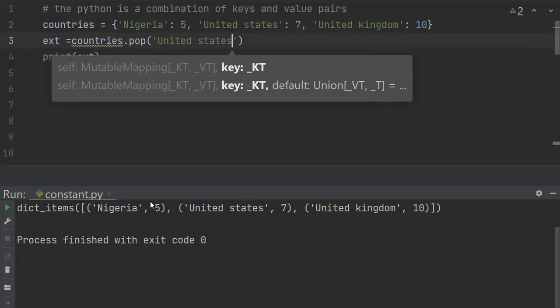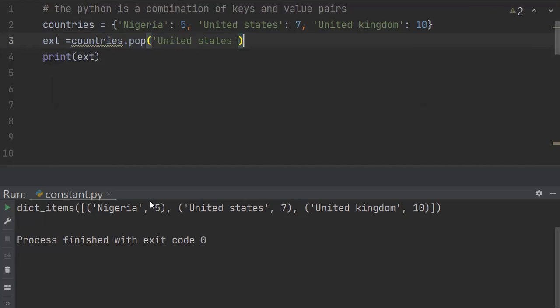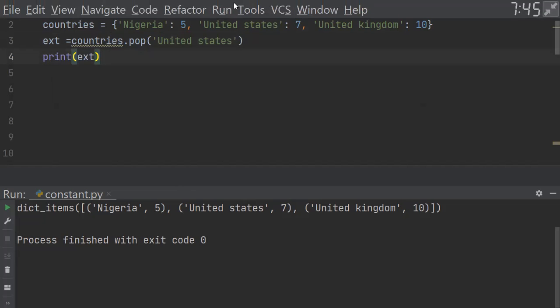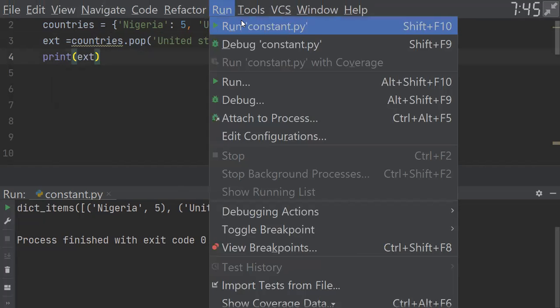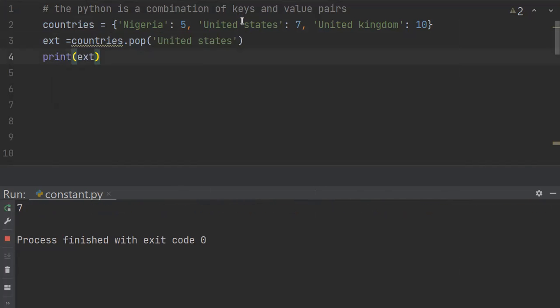I want to pop United States. I'm having that there, so I'll just hit my print button to see what happens. I'll run that code again. Good. Now you can see that 7 is popped. Now let me print. Pop means that 7 has been removed.